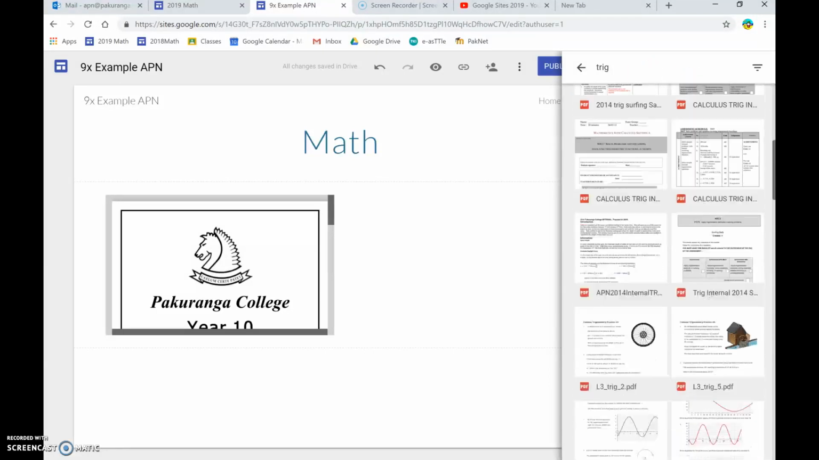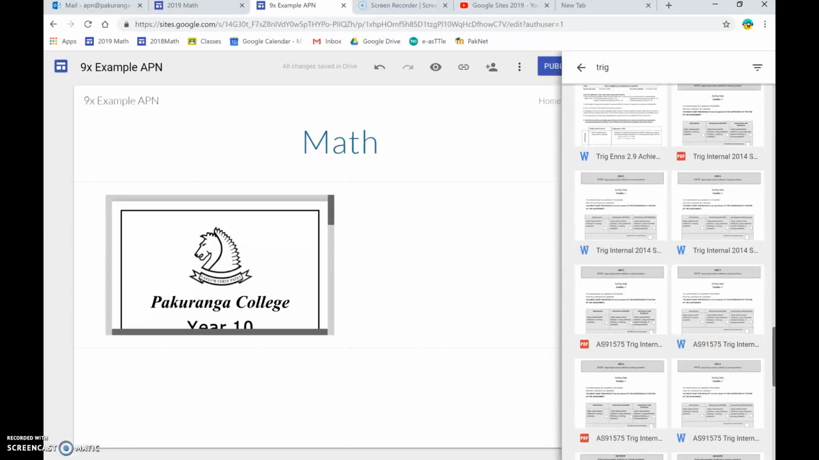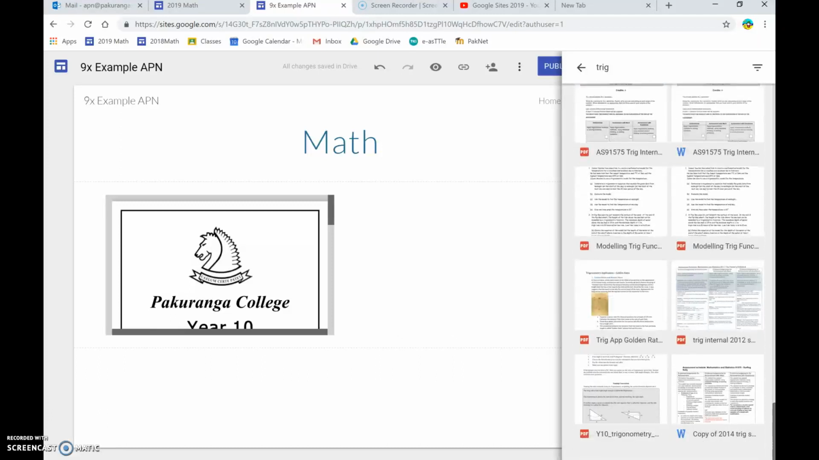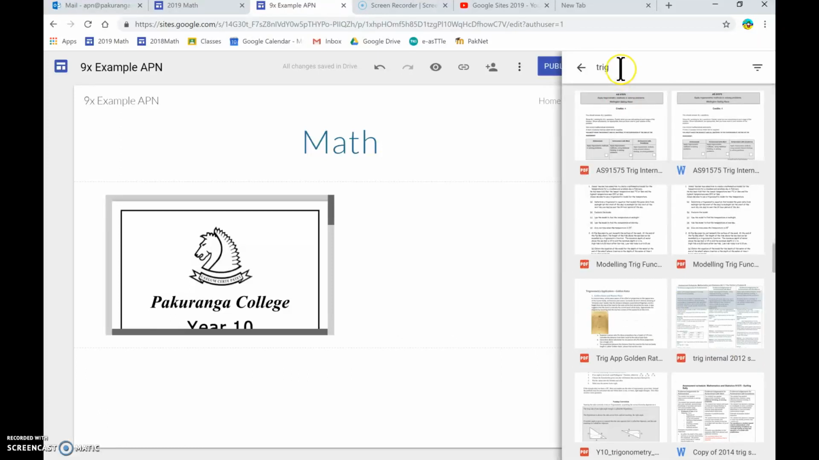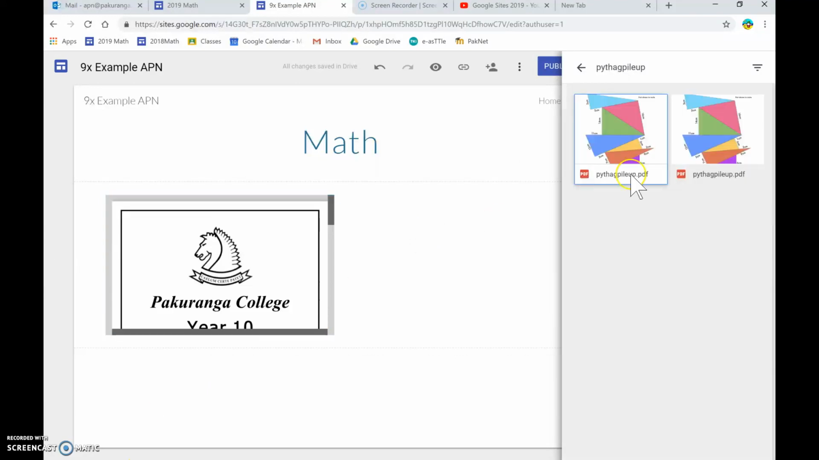Too much Trig here. Would have paid to know where it was or what it was called properly. Okay, it was called Pythag Pilot, not Trig Pilot. Okay, and let's insert that.